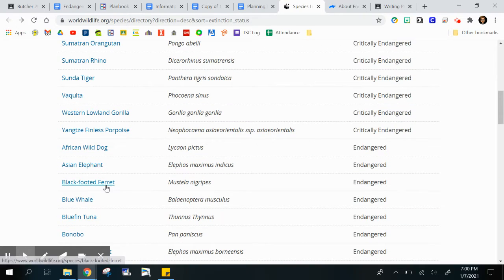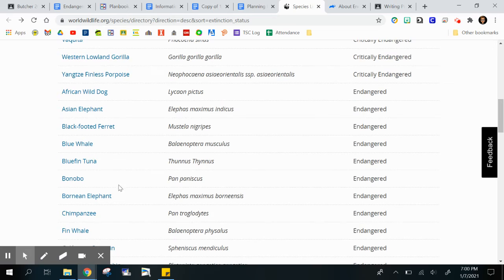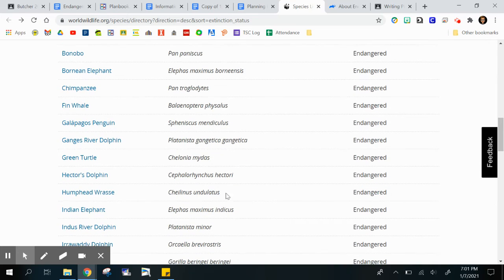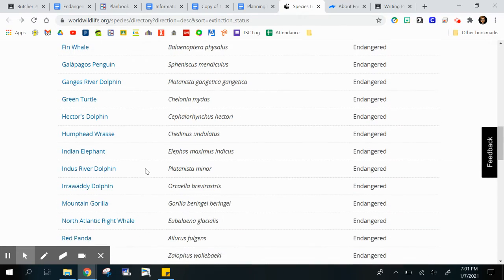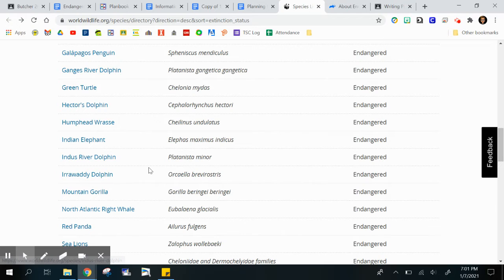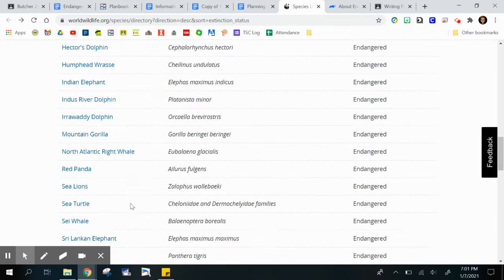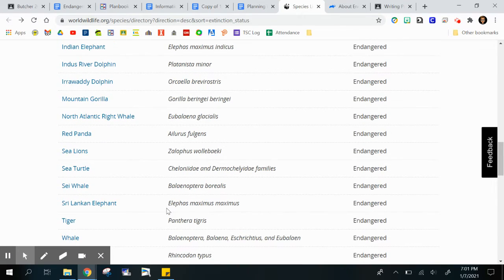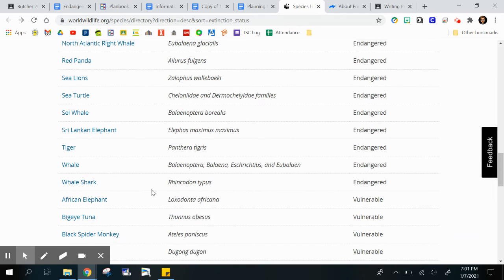And I keep going. There's a ferret, some whales, a tuna, bonobo. Maybe I click that because I don't know what a bonobo is. So these are all still endangered, so I'm still looking at these ones. Endangered, I've got more dolphins, more whales, some sea turtles, still in the endangered section.